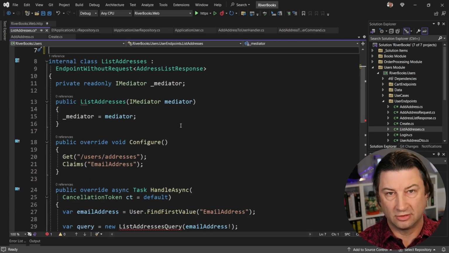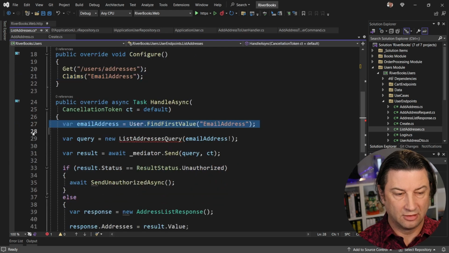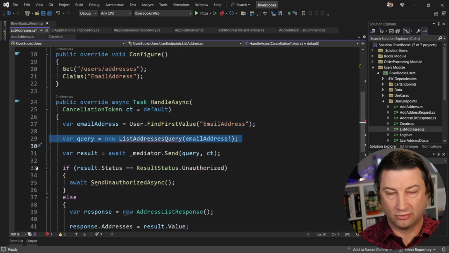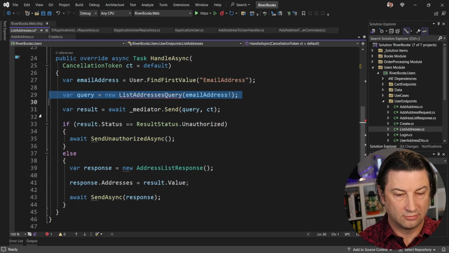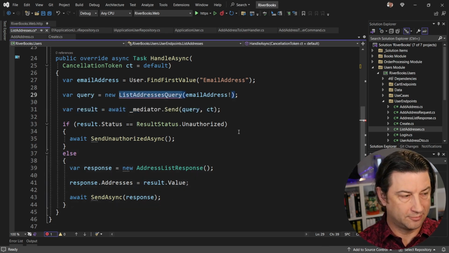And in here, it's going to look familiar. We're going to use mediator. We're going to fetch the user's addresses endpoint. We're going to take in a claim of email address. We're going to use that to look up the user. We'll pass that along in our query. That's all the query needs, is who the user is, so they can get all of their addresses. We'll send that to our use case where the handler will be, and then we'll map the status back and send the response. So now we need the handler to have this query.